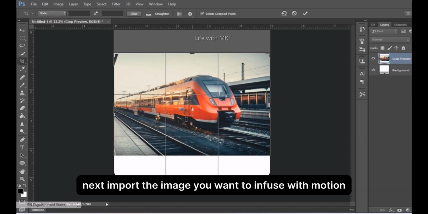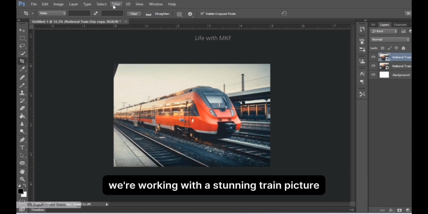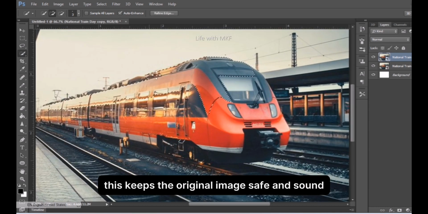Next, import the image you want to infuse with motion. For this demo, we're working with a stunning train picture. Now, duplicate that layer. This keeps the original image safe and sound.